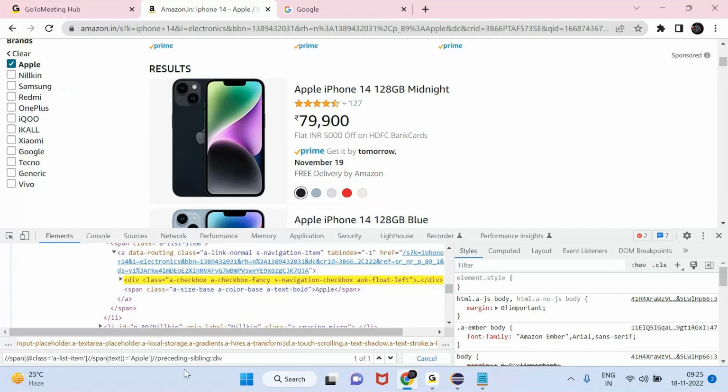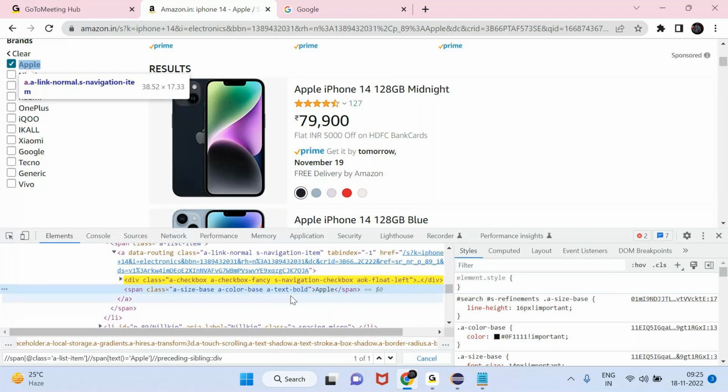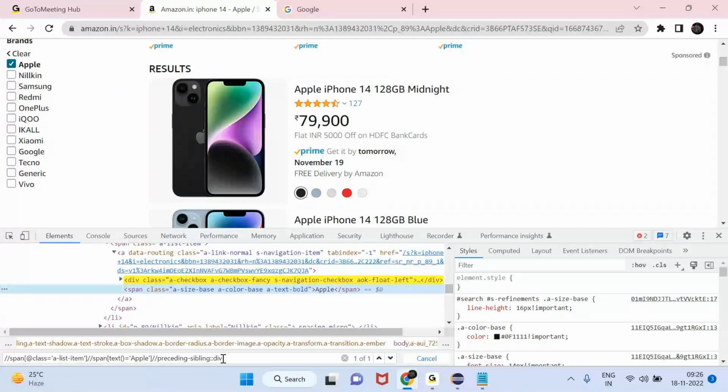Now we are using preceding sibling because we identified this item first. From here we are going to identify this div. That's why we are going back, from here to here. That's why we are using preceding sibling. Whenever you are using sibling axes methods, we need to use these colons like this. This is the tag name you need to define.